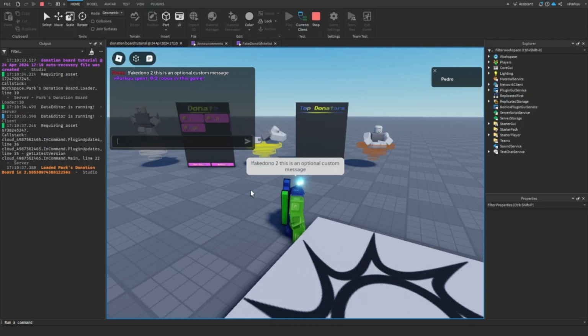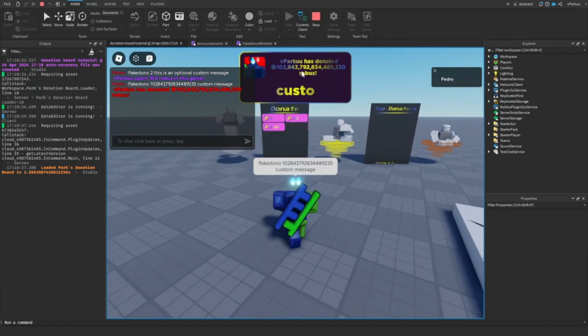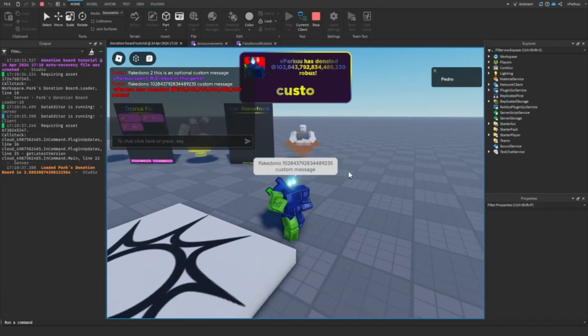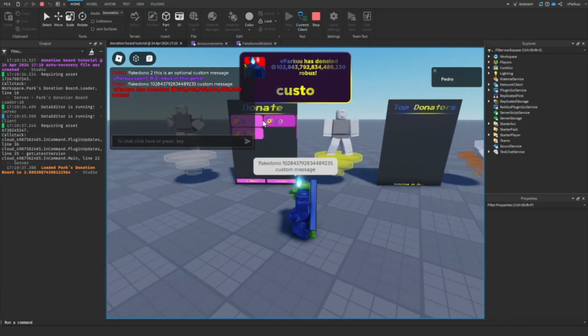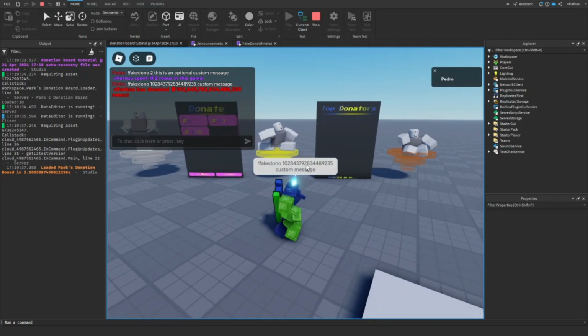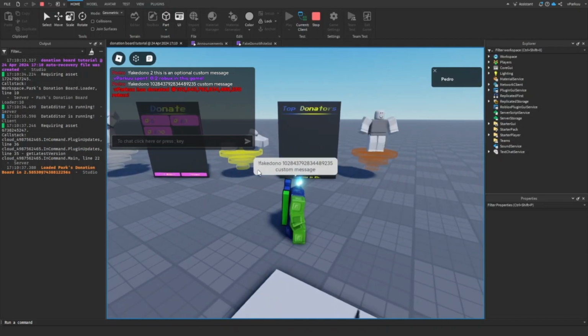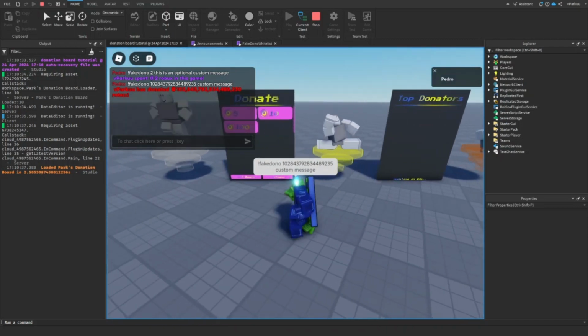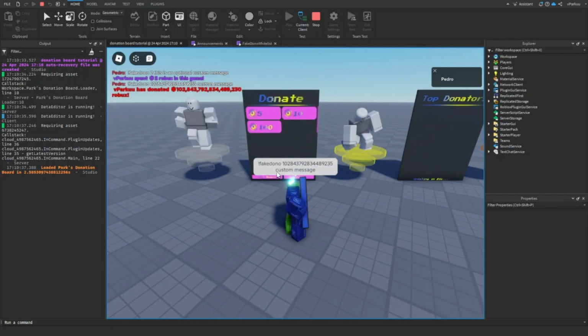But if I do fake dono, spam, some random number, custom message, okay, so yeah, it showed. It didn't show everything because the character limit is at 5, so it only showed the first five characters.